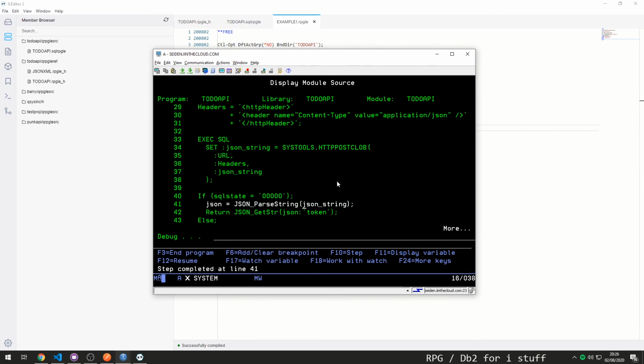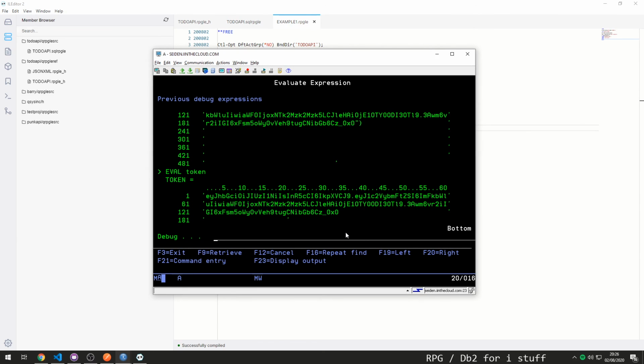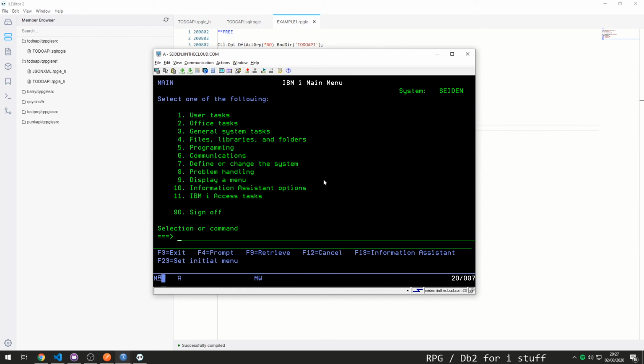Now let's actually get our token. So let's step there, step there. We have our token. That's fabulous. That's really amazing. We have to-do successful, and we have successful login.